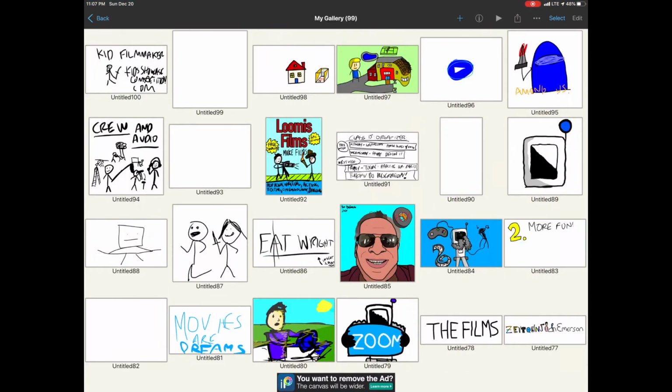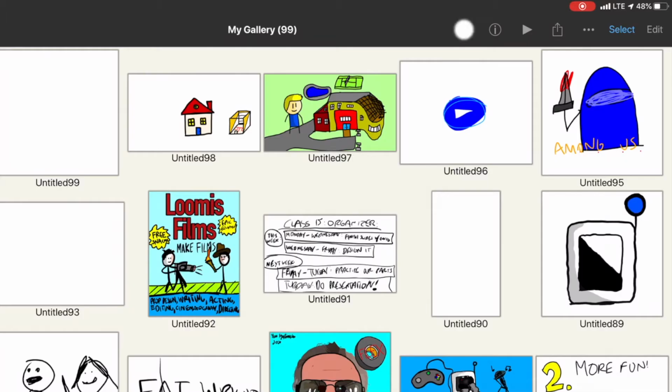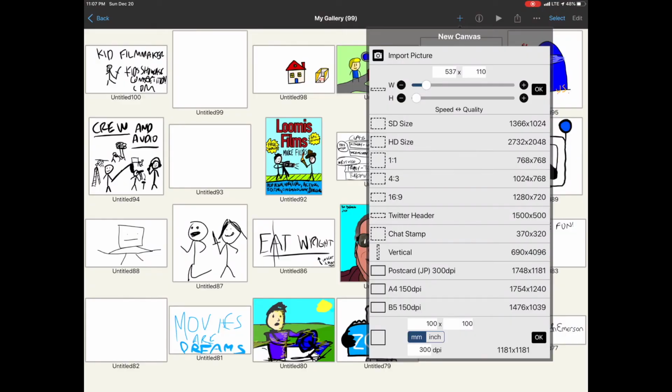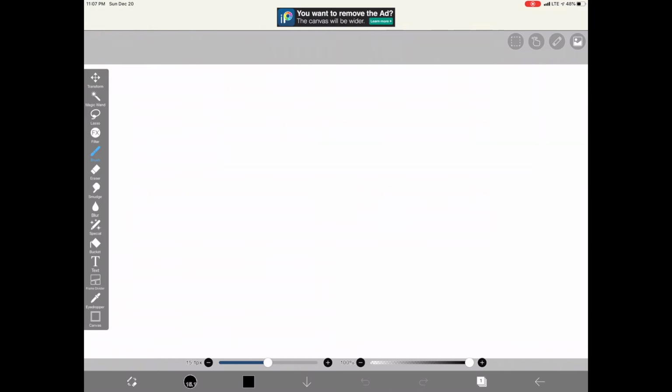Press My Gallery. And then basically, you can easily create a new project by pressing the plus button. Choosing 16 by 9 because that's the YouTube video format, and so you're going to click that.